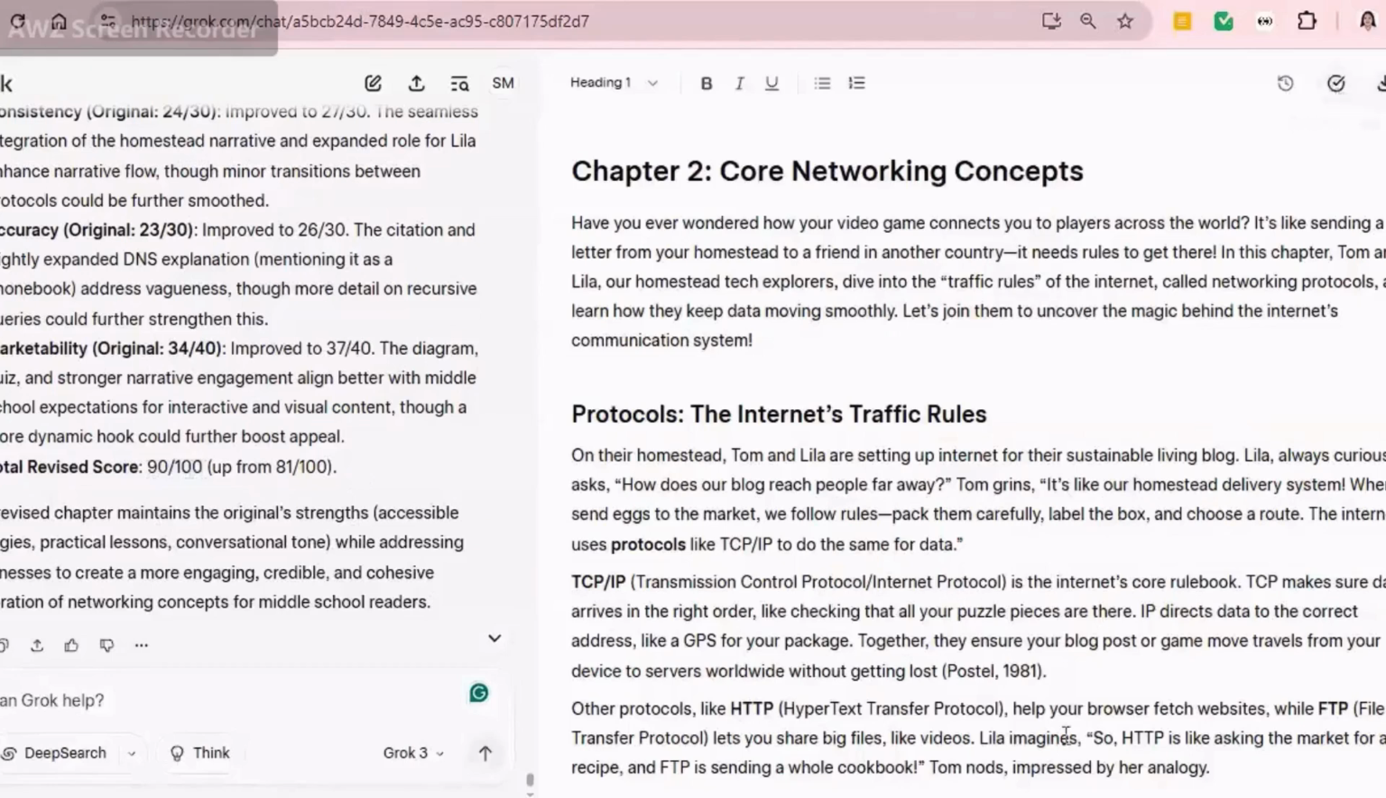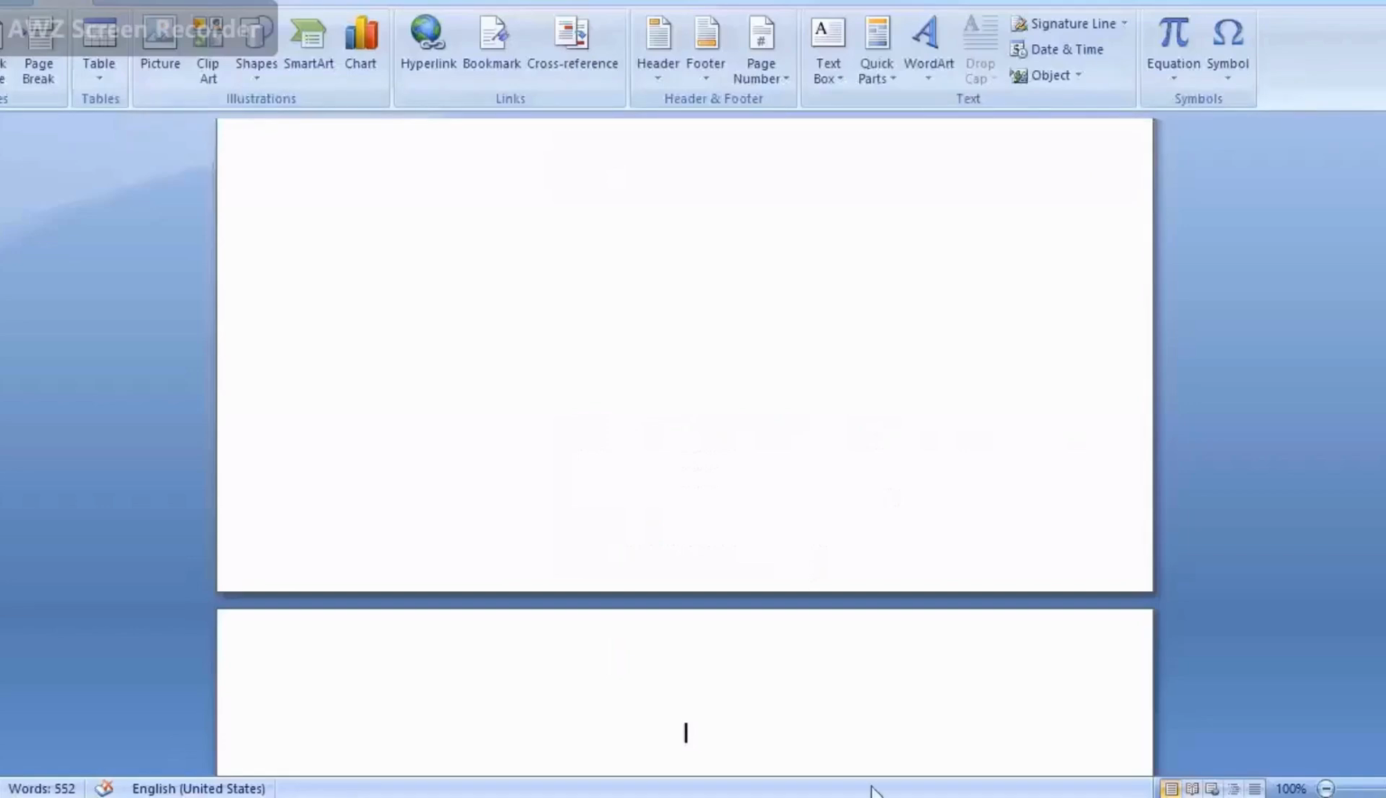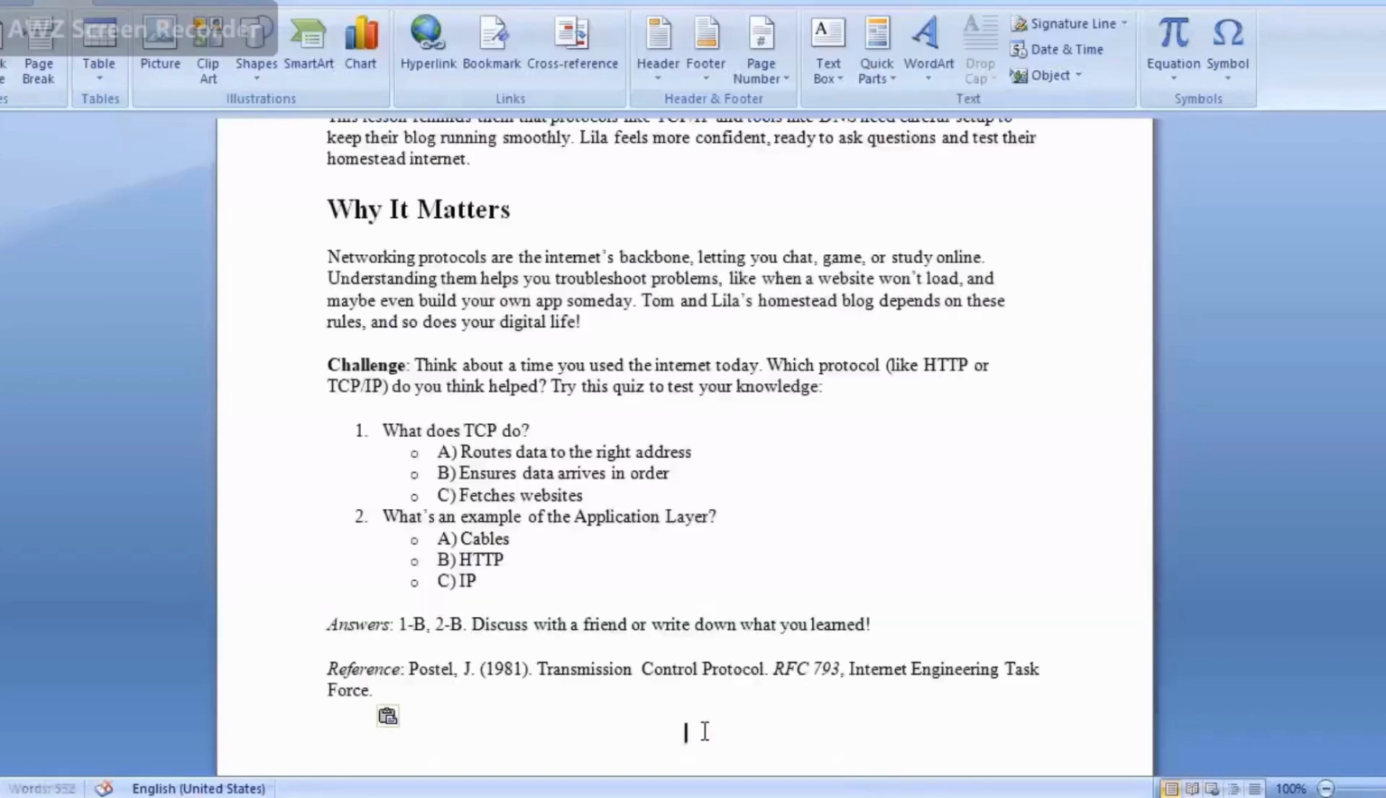Another great improvement. So I'll copy the revised Chapter 2 content from Grok's editor. Then, I'll switch back to our Word document, navigate to the original Chapter 2, select its content, delete it, and paste in the newly revised Chapter 2 from Grok. Our manuscript is progressively getting stronger.